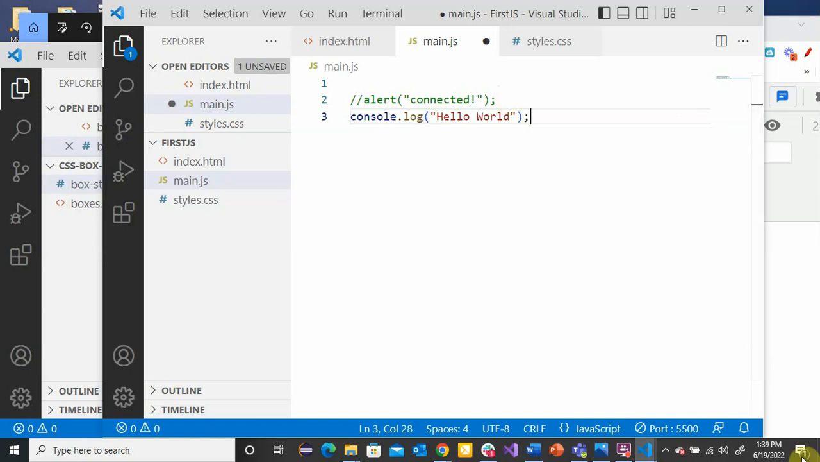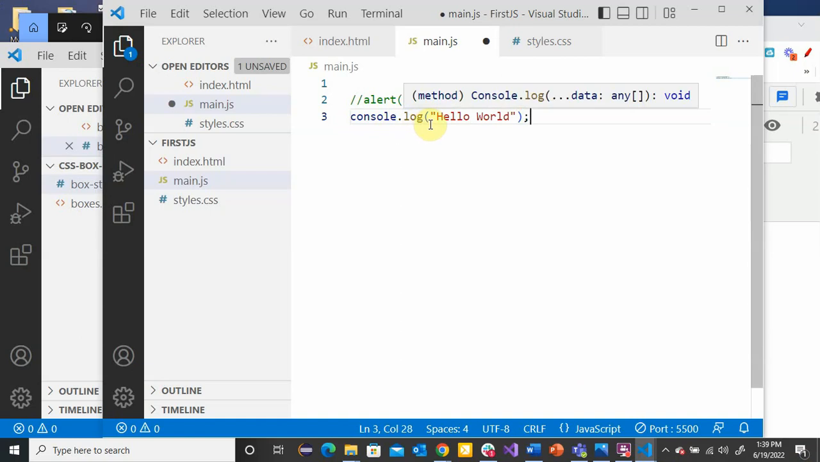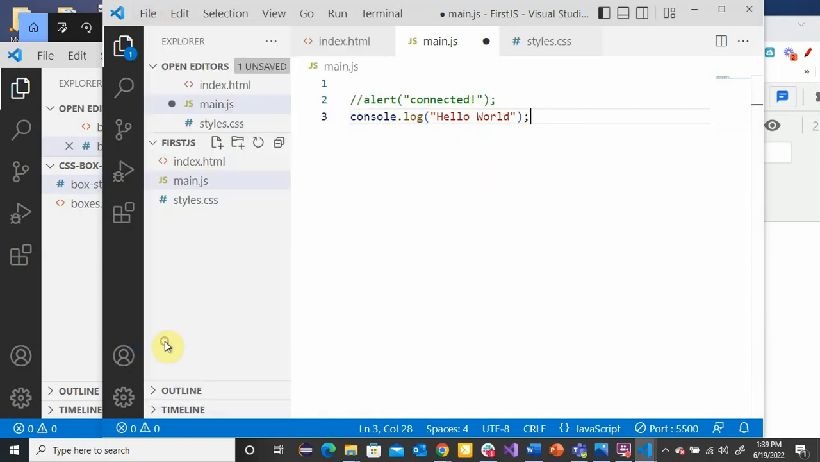Now again, notice the syntax of this. The command is console.log, all lowercase. In parentheses, you can put something that you want to display. And since what I'm displaying is a string, it needs to be in quotes. It will work whether it is single quotes or whether it is double quotes. All right. So let's save this.